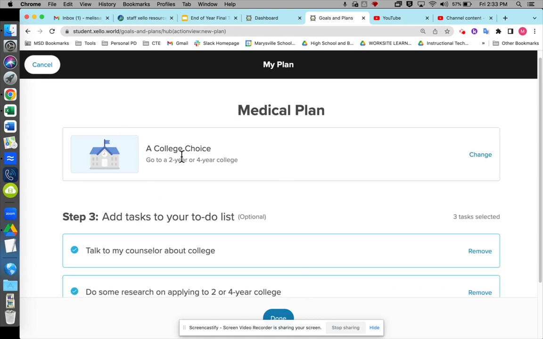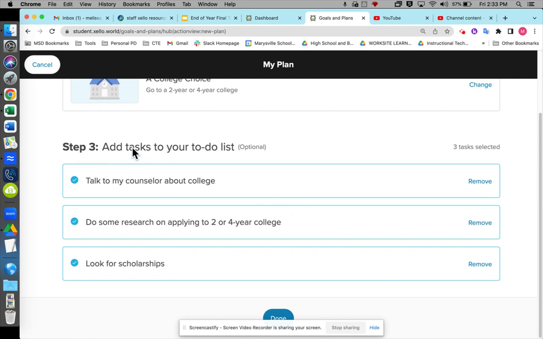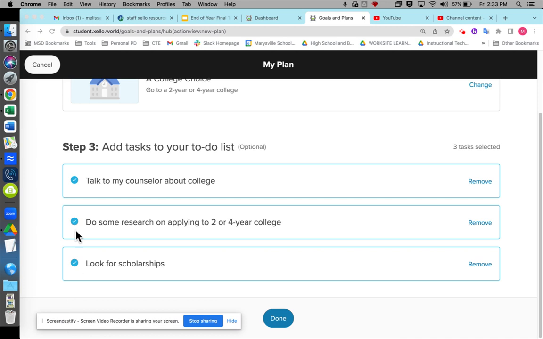And notice it kind of adds that to our plan, just like our resume creator. Now, Zello will create a list of tasks for you to do that they think are important. So you might want to think about, have I done those things that Zello's identifying are important when I'm working towards my 2 or 4 year? So as long as you're okay with kind of the basic ones, that's great. Go ahead and leave those there and then say done.